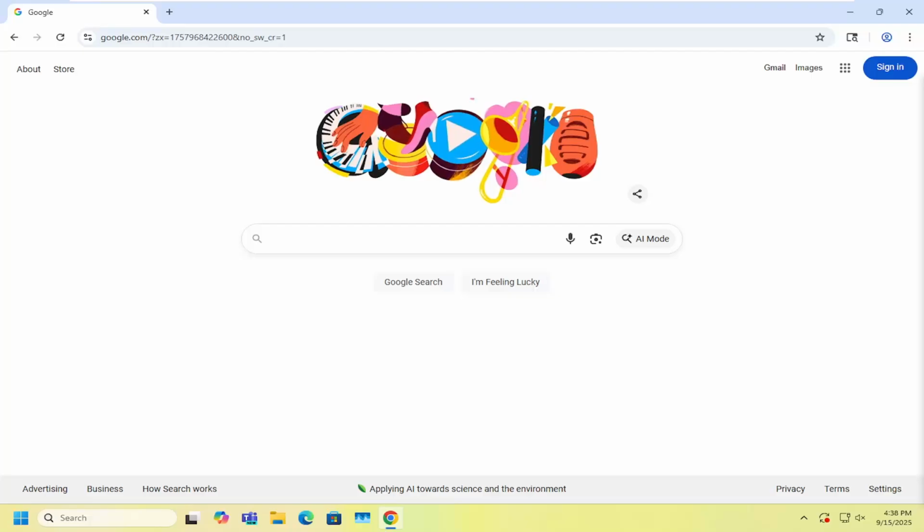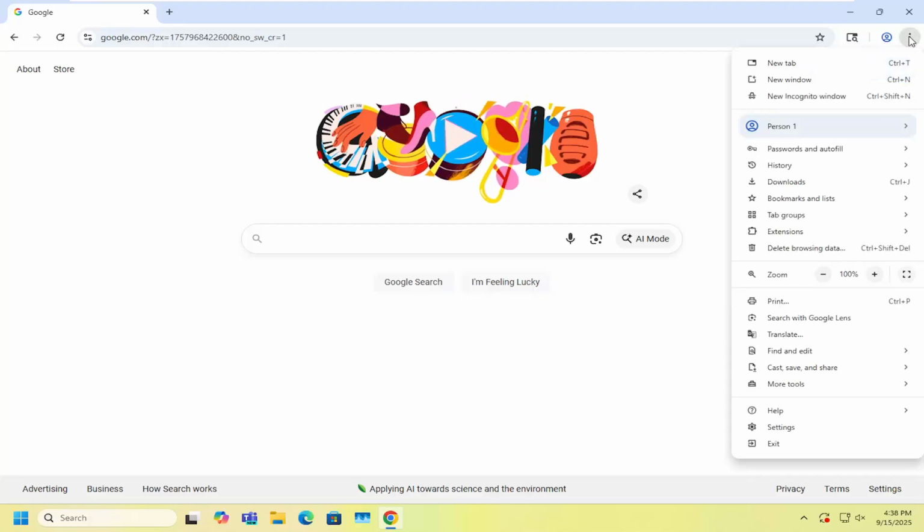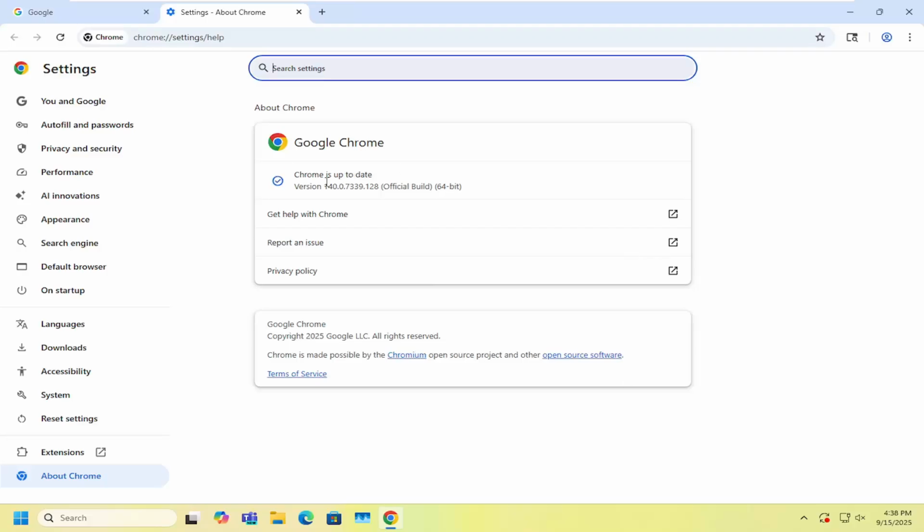So all you have to do is open up Google Chrome and select the three-dotted icon up at the top right. And then you want to go down and select where it says Help, and then select About Google Chrome. And then if there's any updates available, it should show that it's updating it right here. And then it may ask you to relaunch the browser for the changes to take effect. And that's pretty much it.